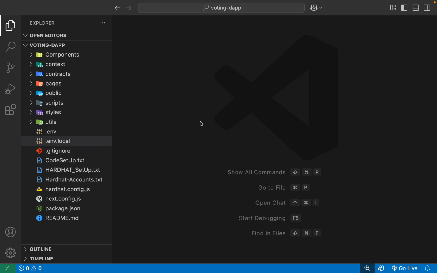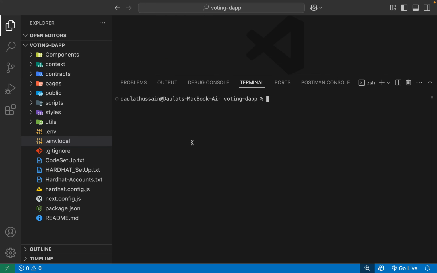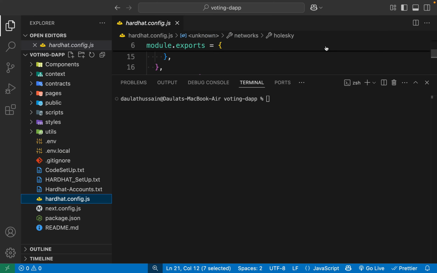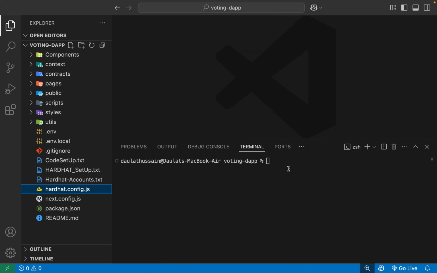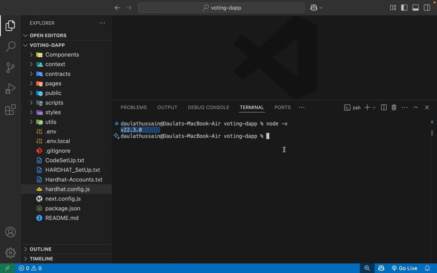Now, we have to simply open up our terminal. There are a couple of requirements. We are using Hardhat in our project, so we have to use a specific node version. If I come back here, type node -v, I have the latest node version, and this will not work. I have to downgrade my node version. Then I have to install the packages. To downgrade my node version, I have already installed nvm -v.